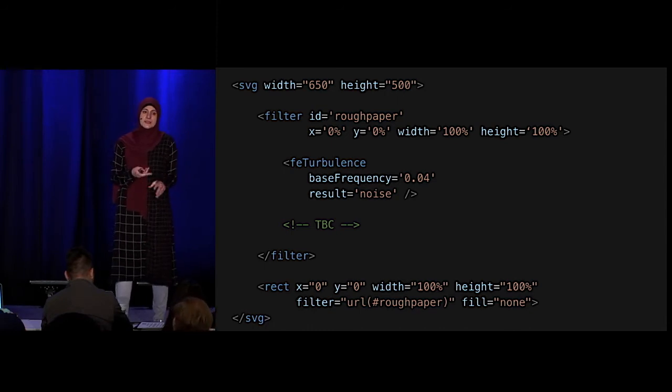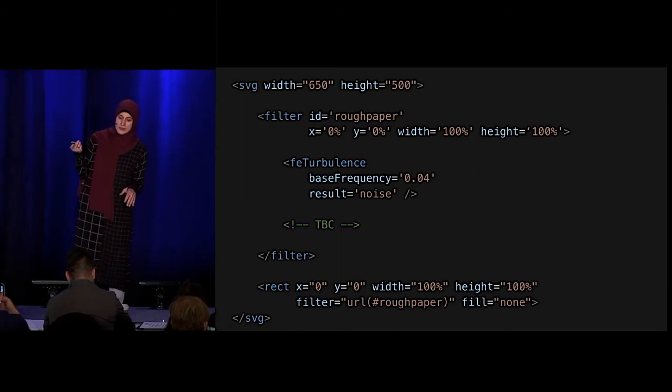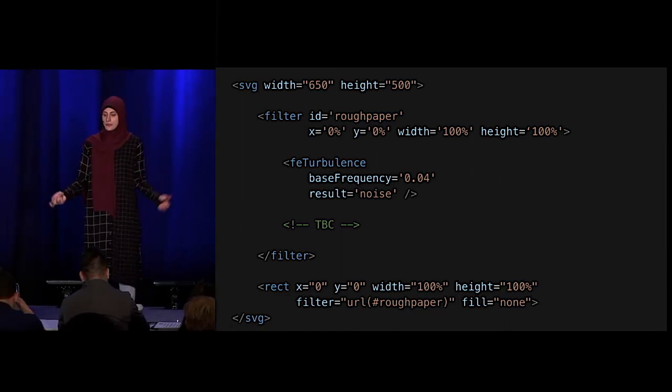I need somewhere to start. Right? And the only required attribute for FE turbulence is base frequency. So let me start with that. This is what I end up with. This is my filter region filled with random Perlin noise. Next, we need to shine a light on that surface. Shining a light on a graphic provides additional depth and texture.